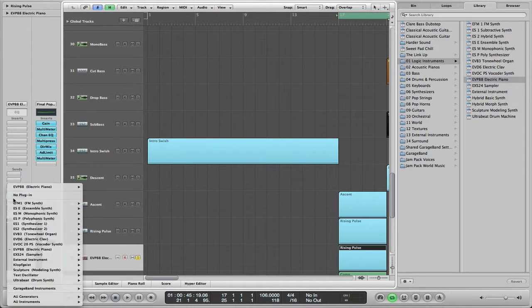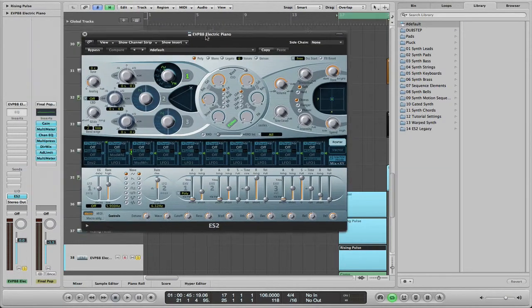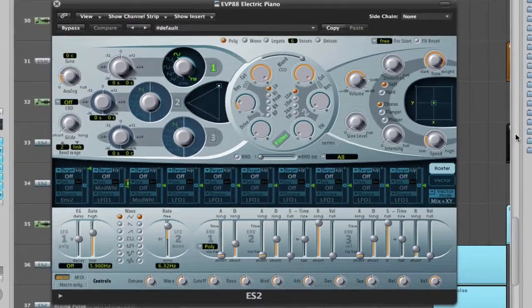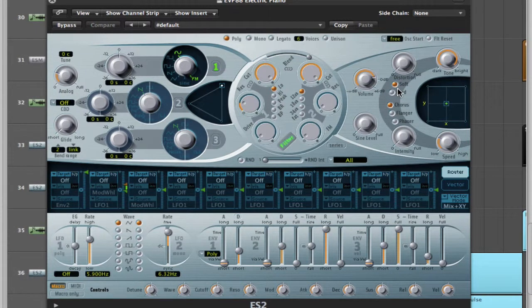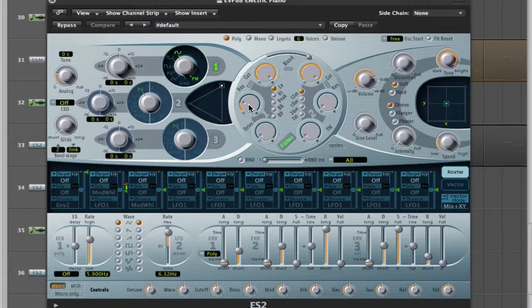I'm not going to bother renaming that. And I'm going to take it onto the ES2. Okay? So here we have the ES2. Now, this is just the default setting, so we should just have a single sine wave playing right now. That we do. Doesn't sound like a transition, does it?